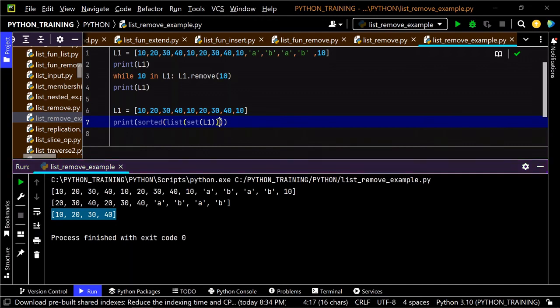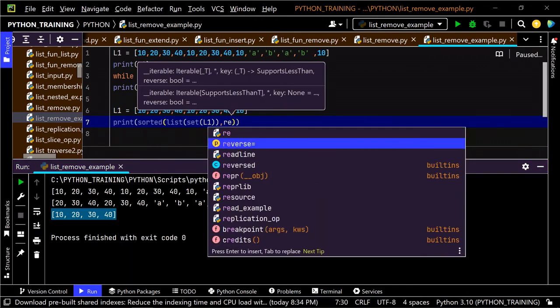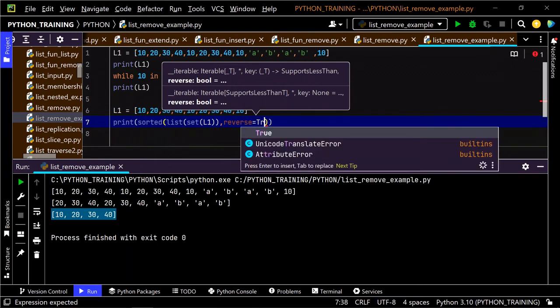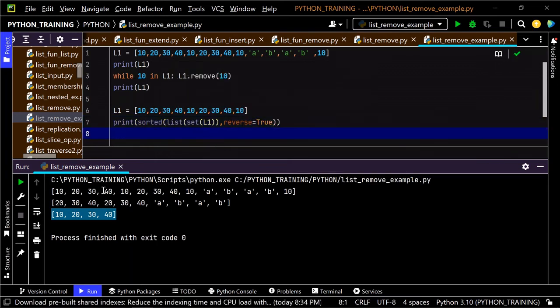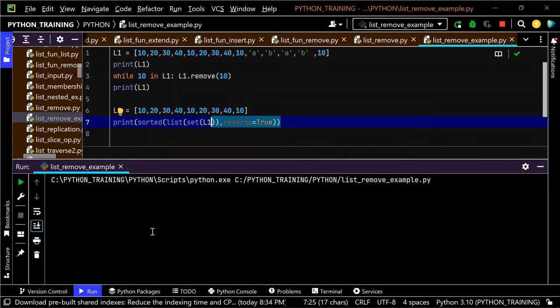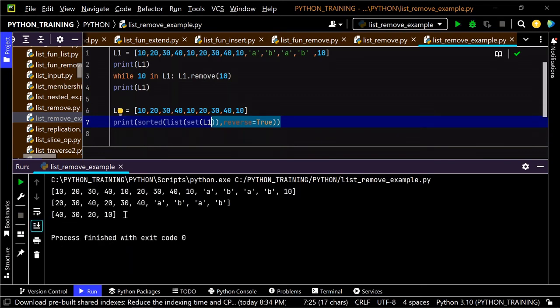If you want it in the reverse order, guys, this is actually quite interesting. Reverse equals true. Now here you can see, if you are having a real example like this, then you'll be thinking, what's happening? How do I understand this? I'll just explain how to understand this. If I'm running this program, here you can see it is 40, 30, 20, 10.